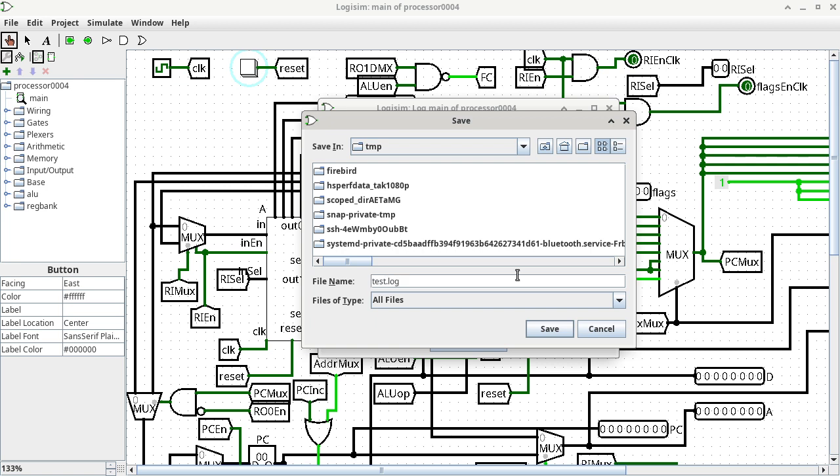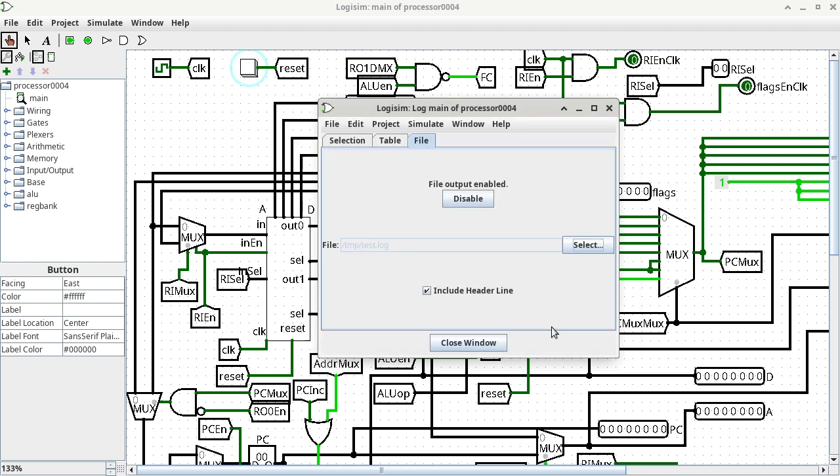The extension is not important, okay? At least in Linux, the extension is not important at all. But in Windows, you might want to call it textlog.txt or something like that so that Notepad can identify that file easily and just open it. But that's up to you. So we give it a file name, we click save, there we go.